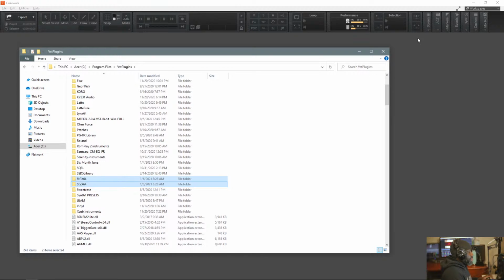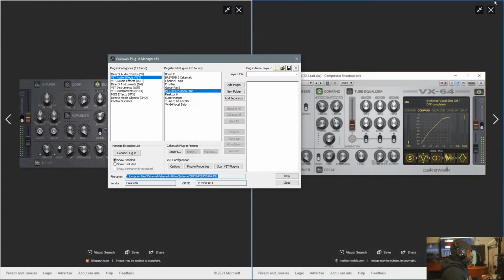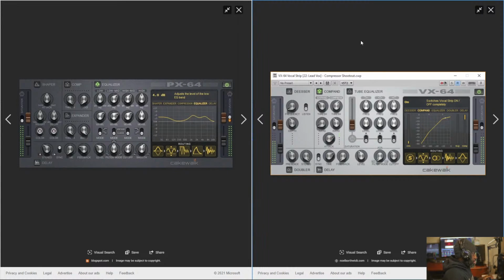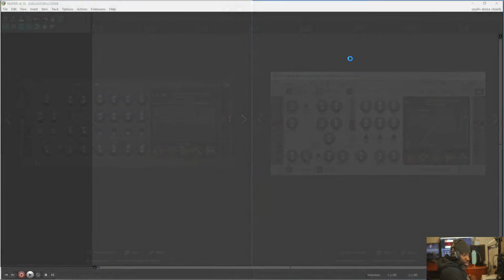So now that I have these in here, I'm going to close Cakewalk because I really don't use it that much. I'll do a video on Cakewalk soon. It's on my list of things to do for a live stream video. Talk about my experiences with it and how I got there and why I'm not there anymore.